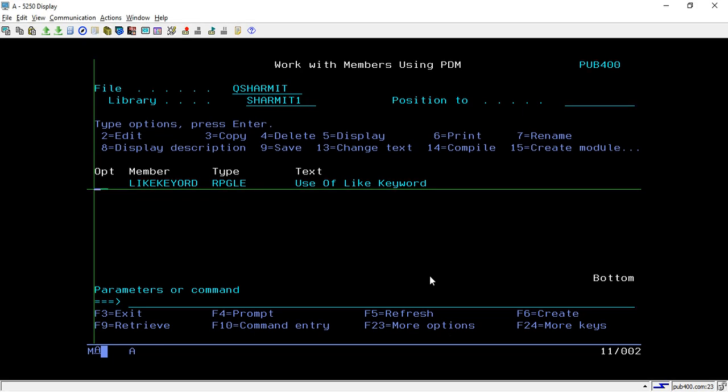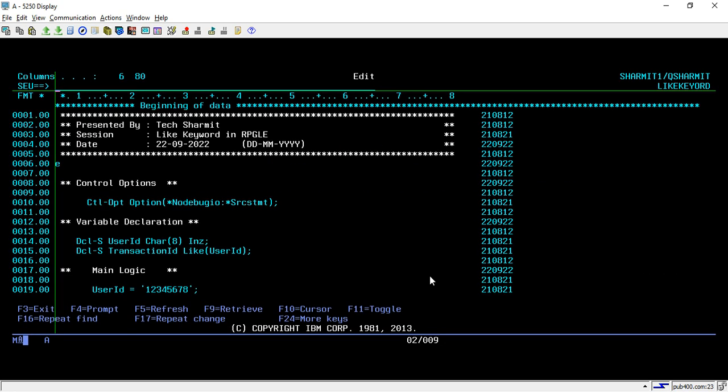In this session, we will learn about the LIKE keyword. So here I have created one program. So let's go through the program.